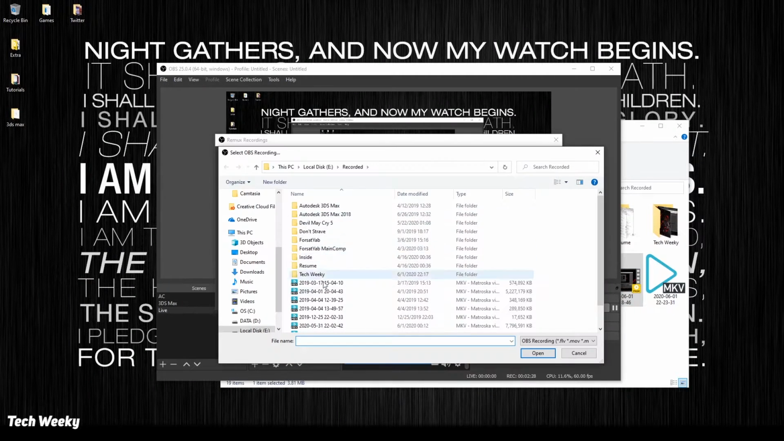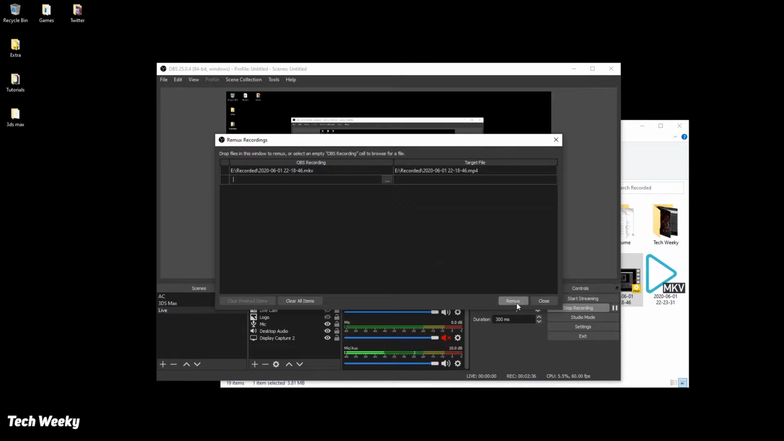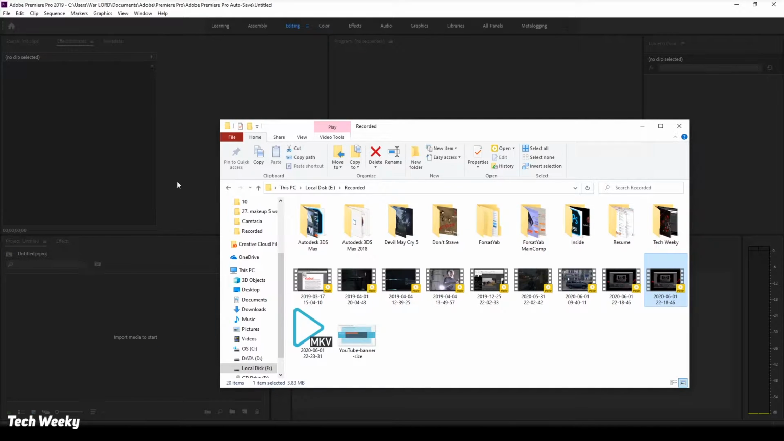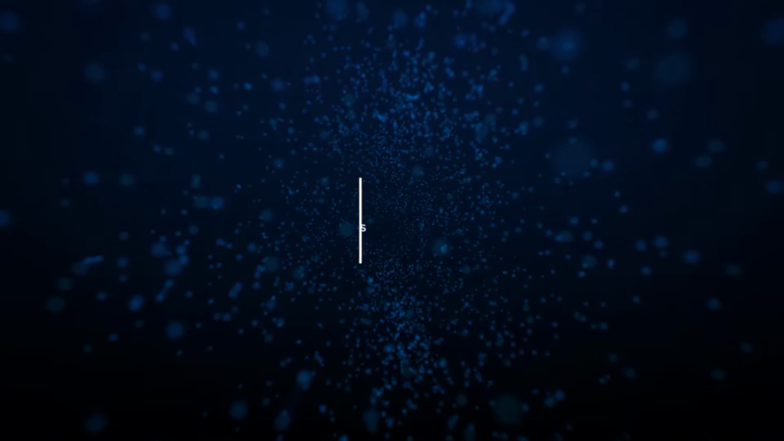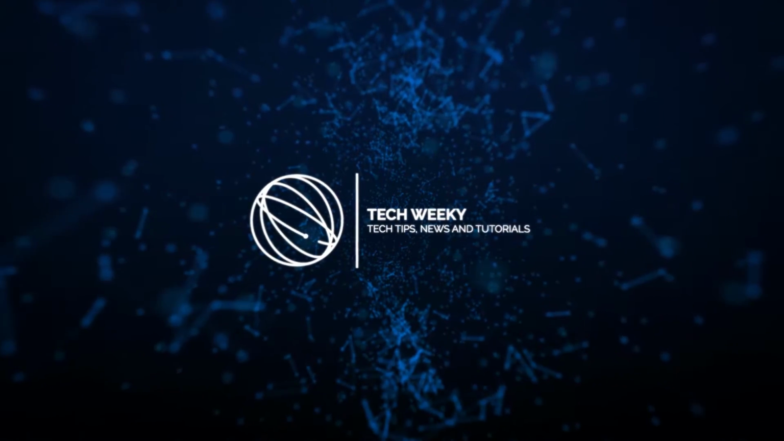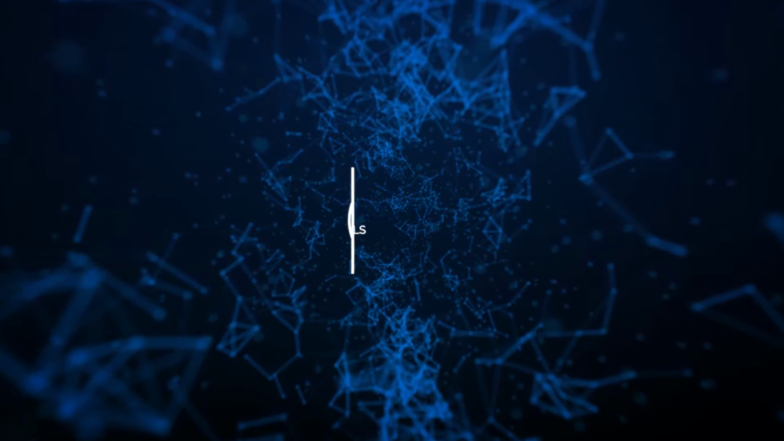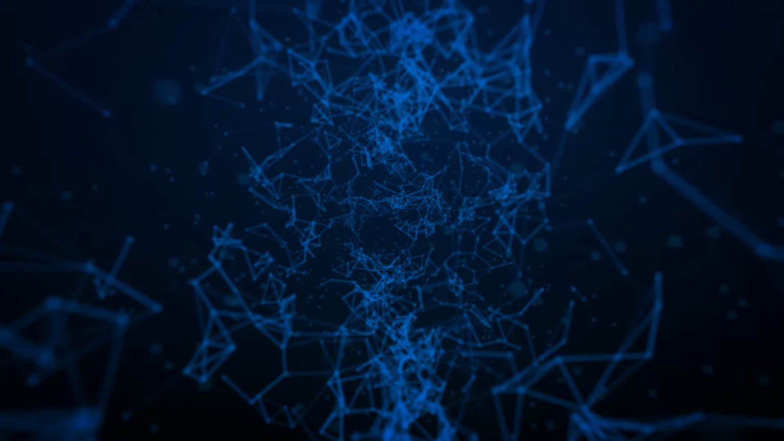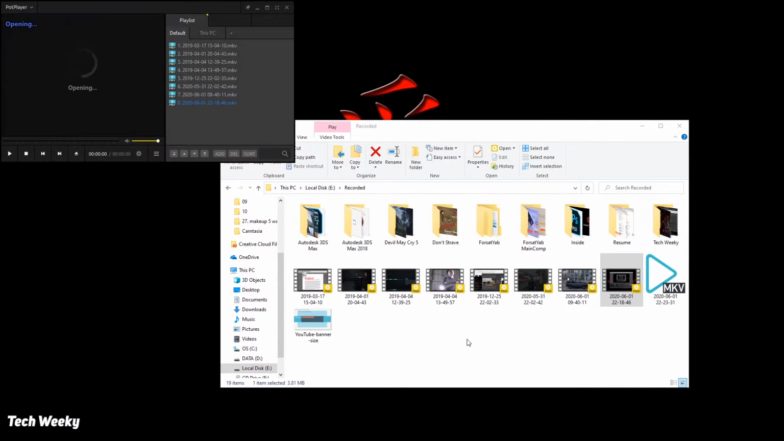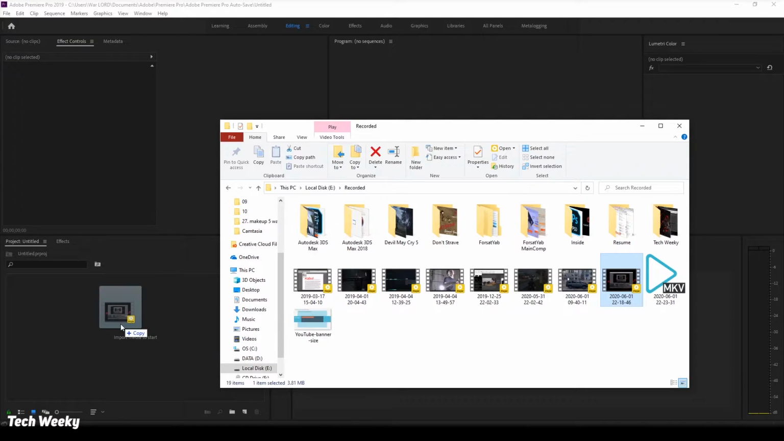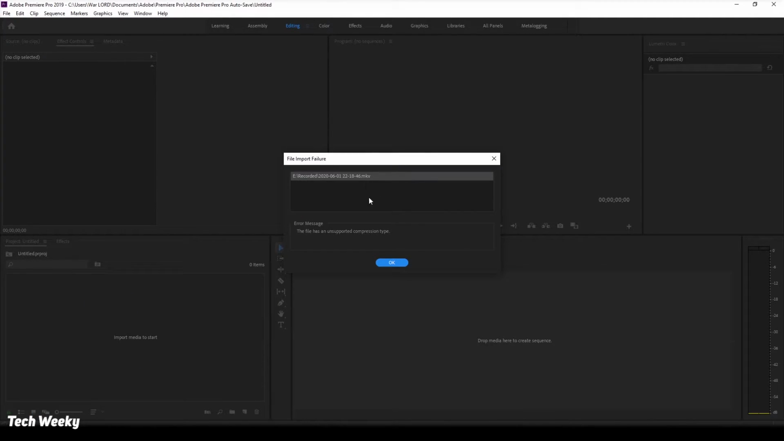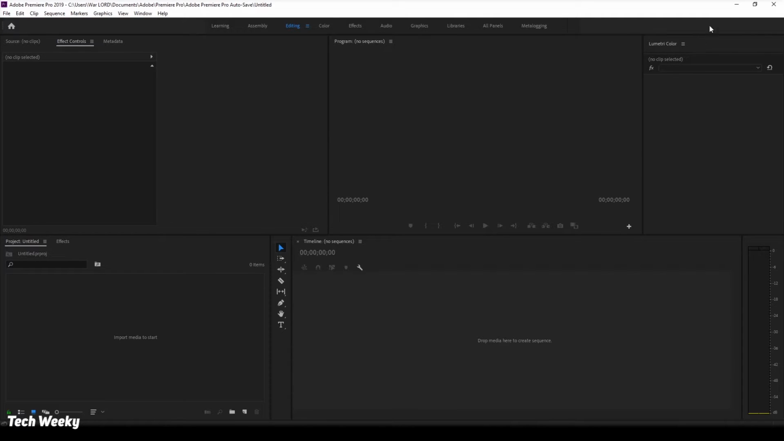This is Ahmed. In this tutorial, I'm gonna show you how to fix corrupted OBS file. As you can see, this is the corrupted file. It will show properly on my player, but if I drag it in the project, it says it's corrupted. How to fix this problem?